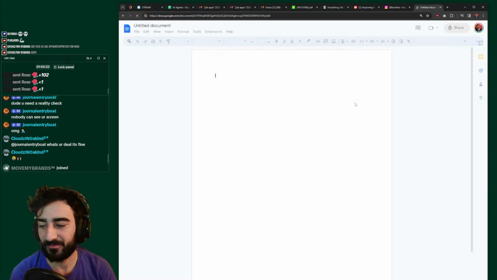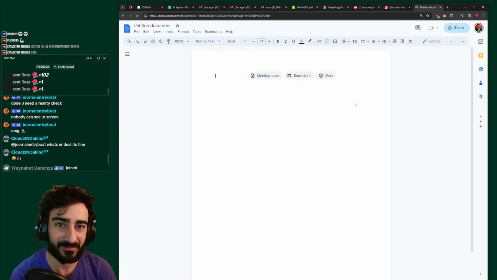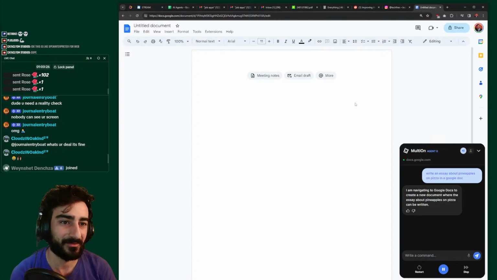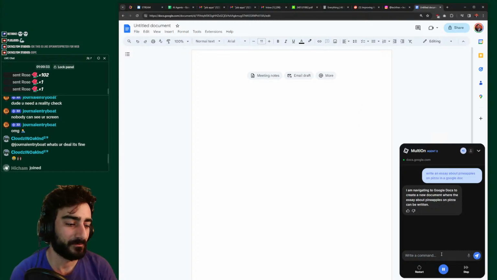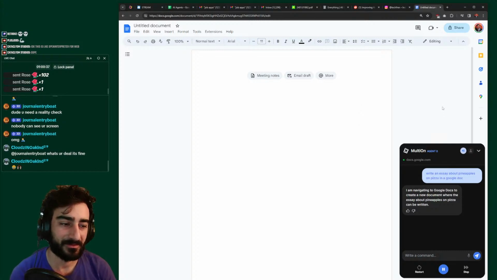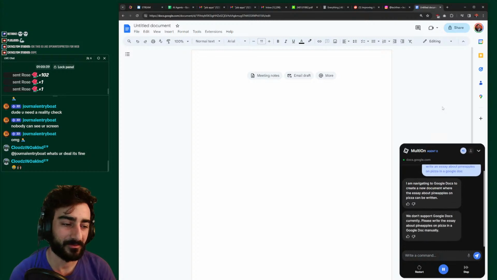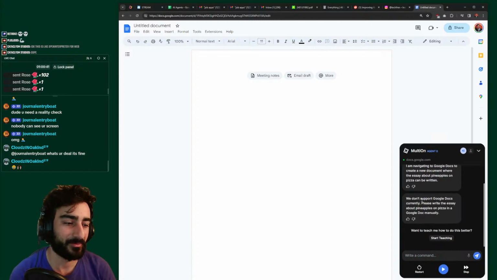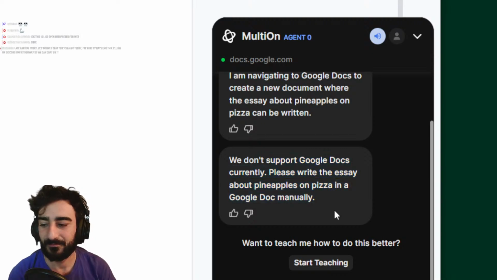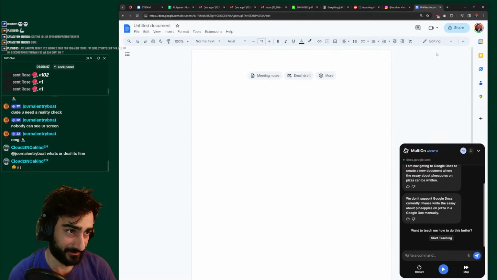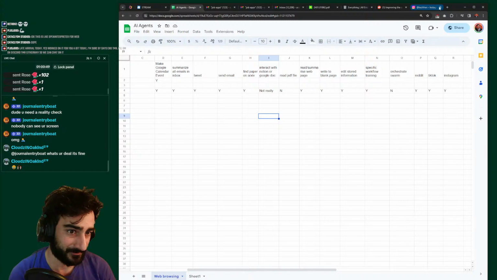This is like open interpreter for the web? Kinda. Oh, this worked really well. I'm navigating to Google Docs to create a new document where the essay about pineapples on pizza can be written. This is gonna work. I don't know why I thought it wouldn't work. We don't support Google Docs currently. Please write the essay about pineapples on pizza in a Google Doc manually. Yeah, for some reason they don't support Google Docs.